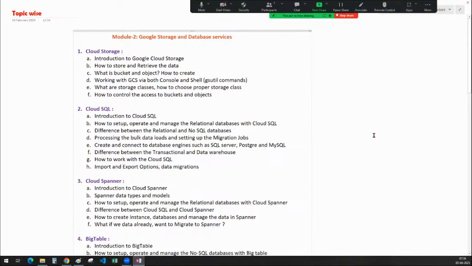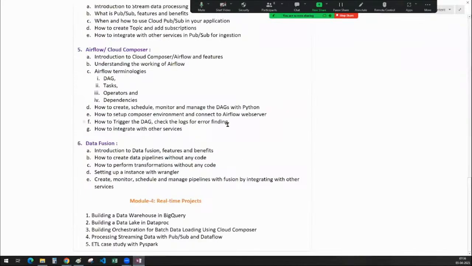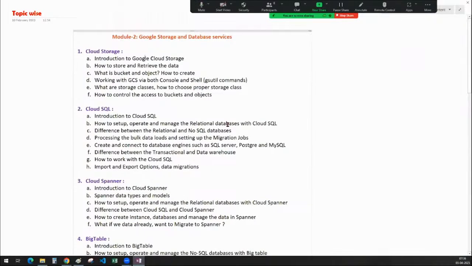As I mentioned, Google Cloud Platform is providing a pool of cloud computing services such as Google storage and database services, as well as big data services. Here also you can see Google big data services. So in our session, these are the things that we are going to discuss, guys. Google storage and database services. The very first service that we are going to discuss is Google Cloud Storage.